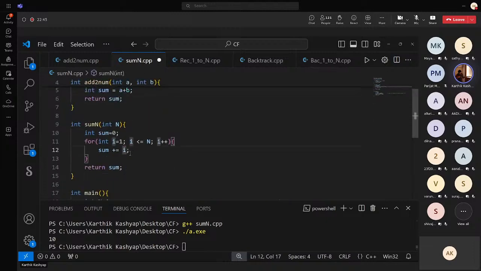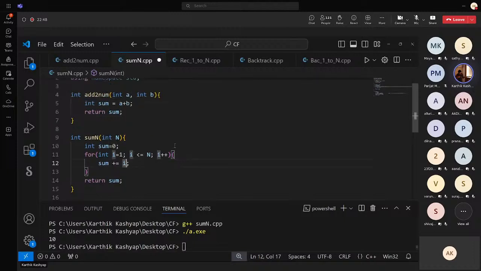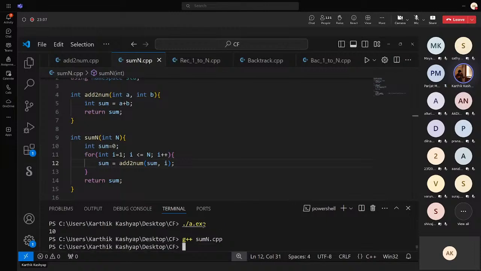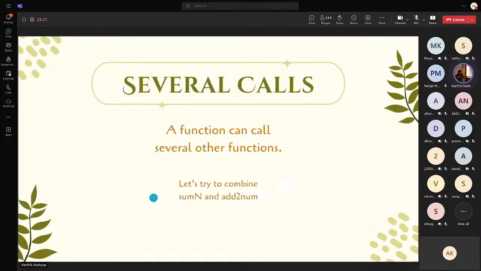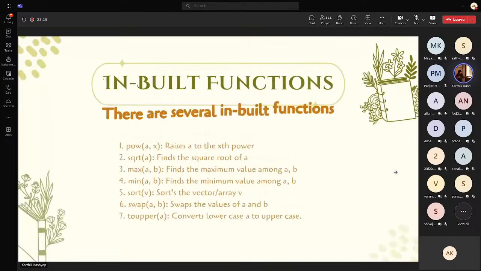And what we are doing is in every operation, we are adding sum with i. So what we can instead do is change sum is equal to, we can call the function add to num, and then the numbers we are adding in this case is sum and i. So with this, we can use this add to num function to add instead of just using the operator. That is, we can call other functions if we need be. So running this, the output is still 10 and it works. So you can call any number of functions and any function can have anything else. So with that, that is just convenience.